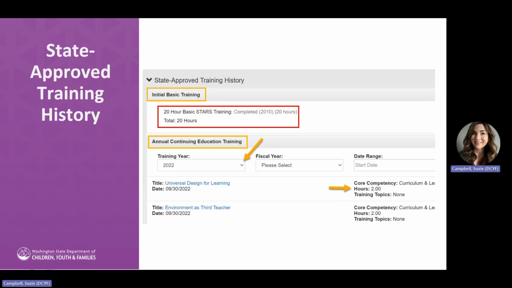As you move down the page, you will see state-approved training history. This is where you will find childcare basics completion, as well as annual continuing education trainings. Some things to note: childcare basics can be the previously offered 20 hours or the current 30 hours, or they may have an exemption of needing it through a college course.